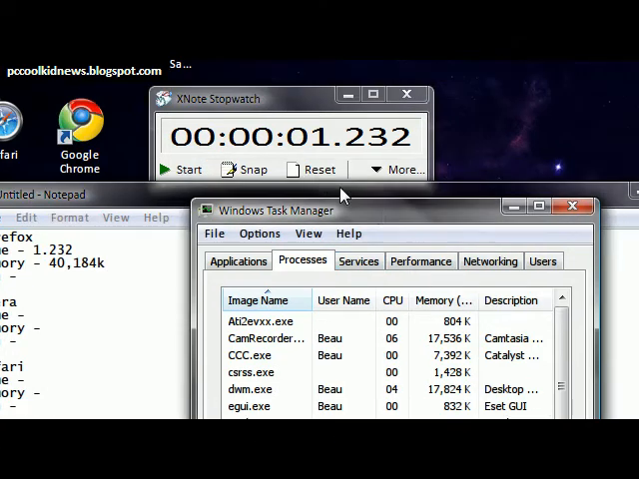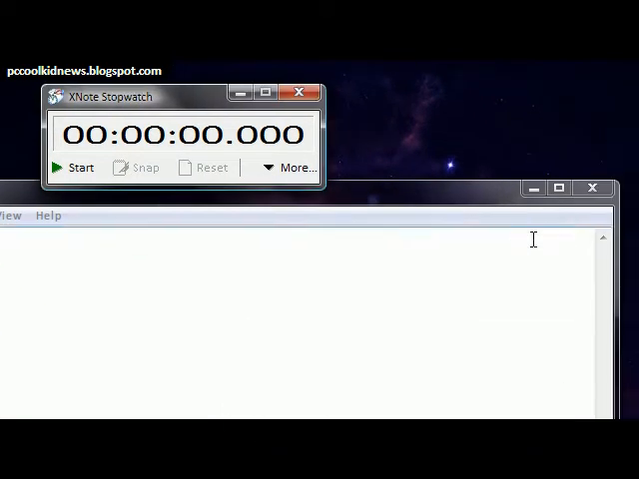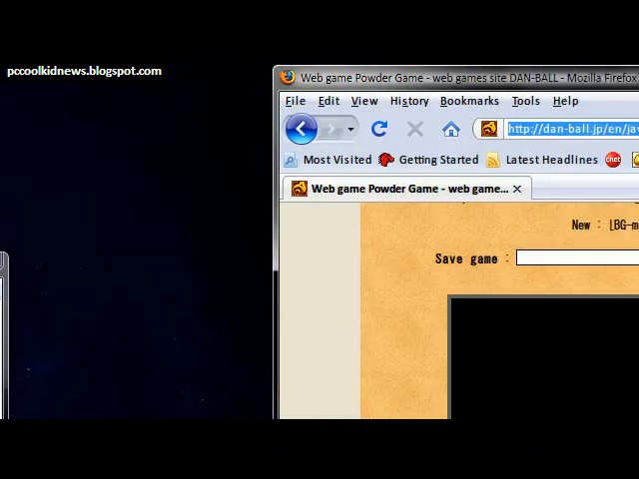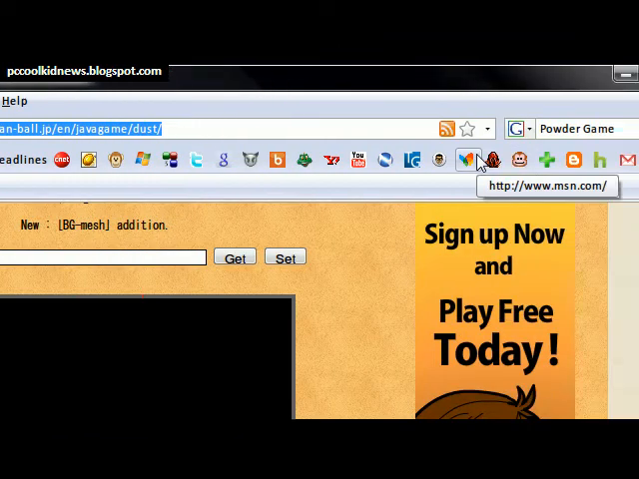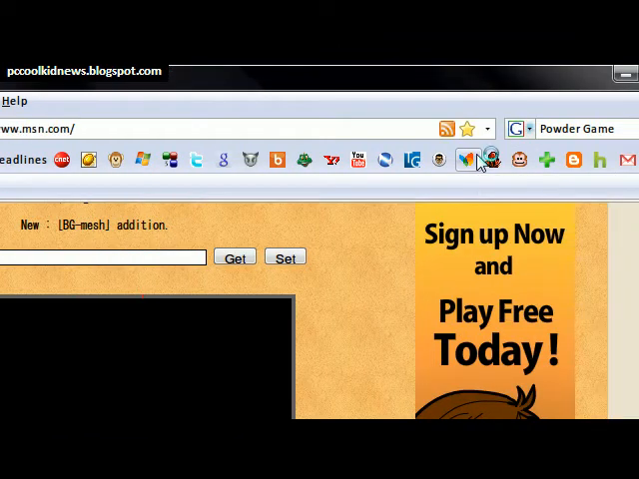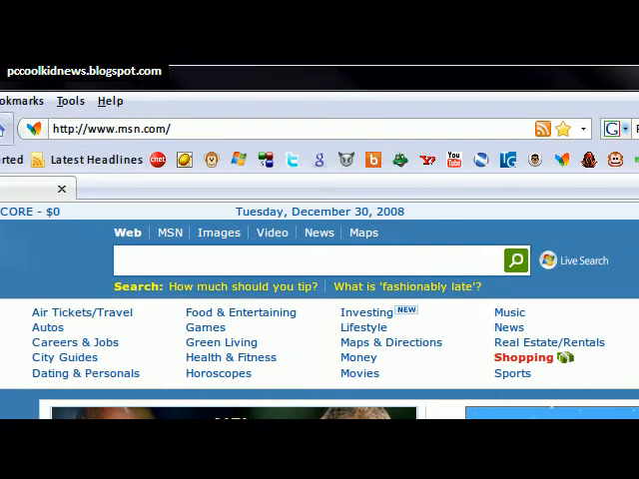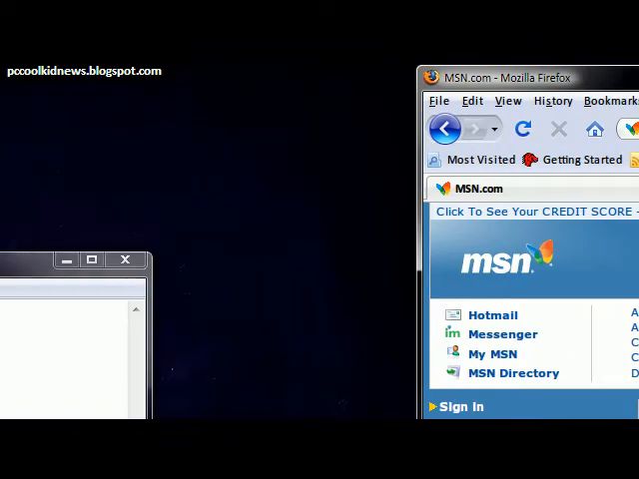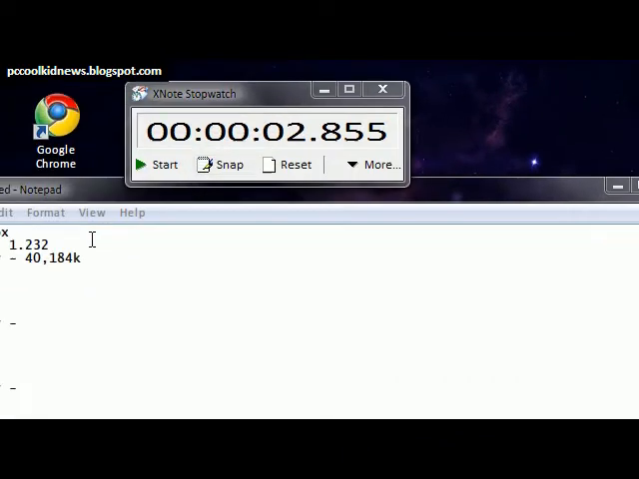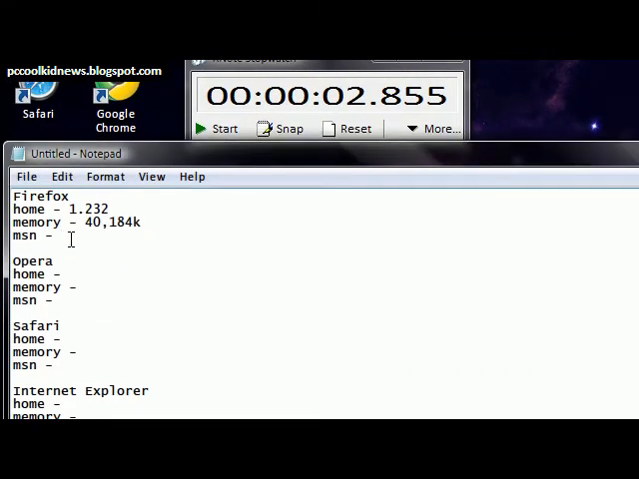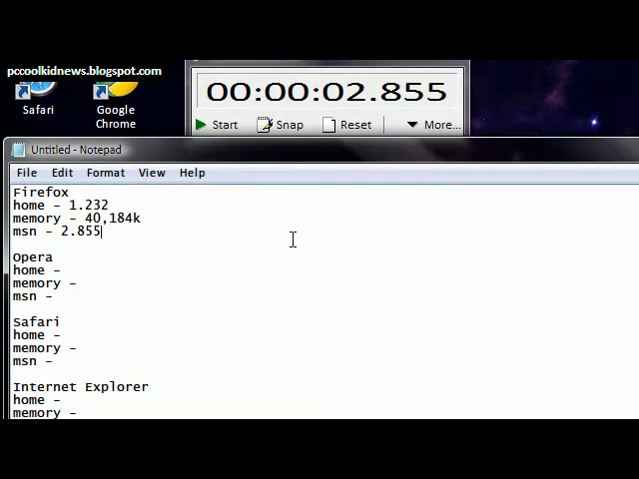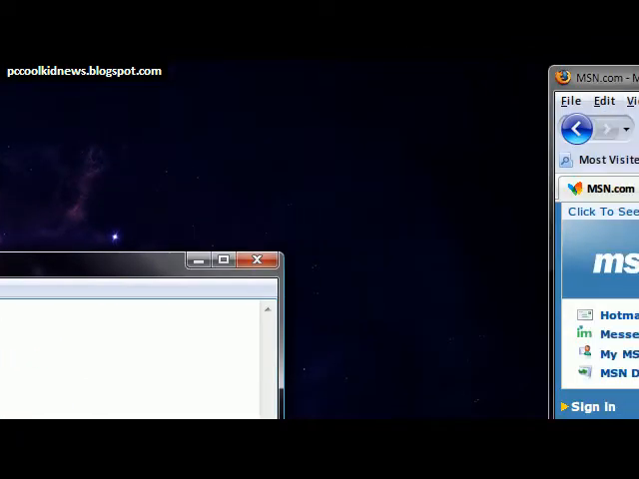All right. So MSN. We'll see how long that takes. We'll reset this. Minimize that. And we'll go to msn.com. Okay, so that took 2.855 seconds. So we'll put that down, 2.855. Okay, so that's Firefox. We'll close this out.